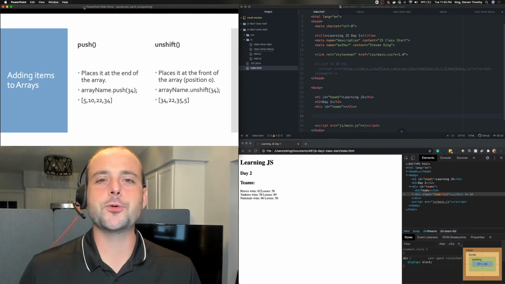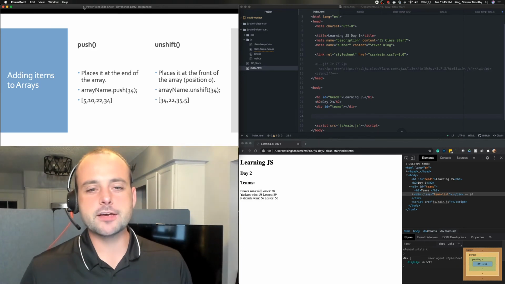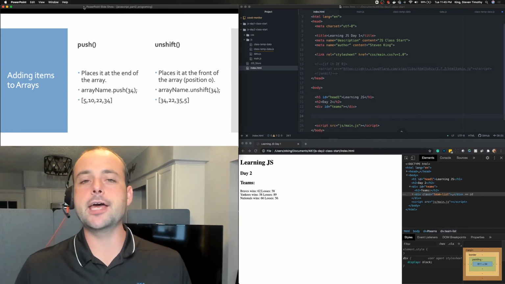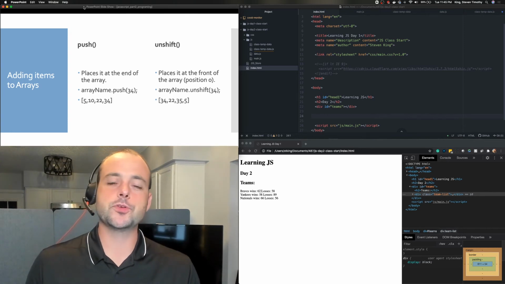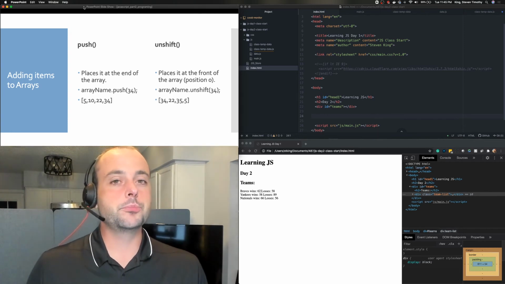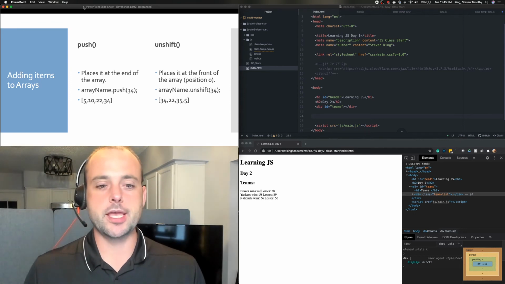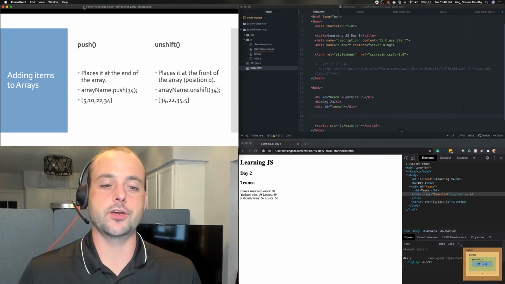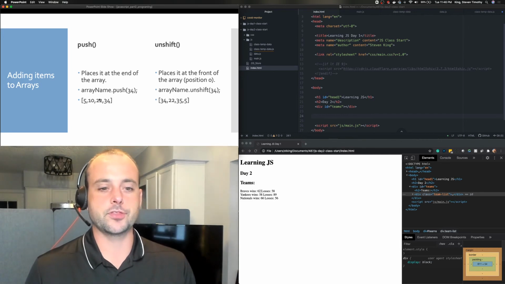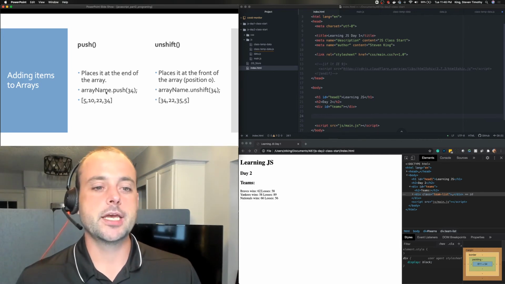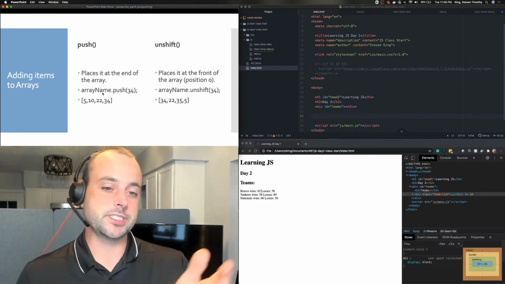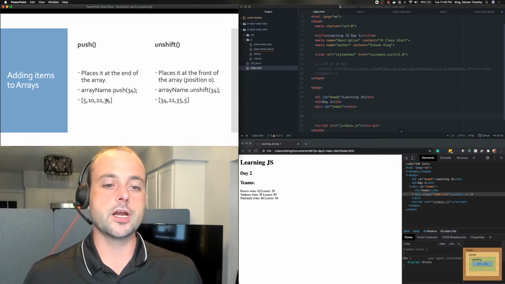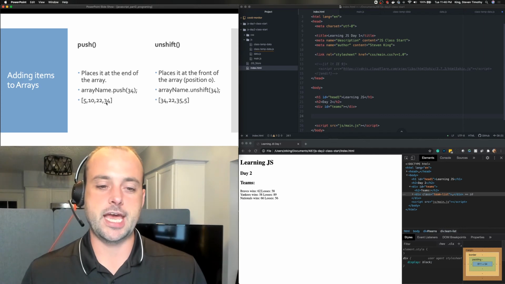A couple of other things that I want to tell you about arrays is we have some functions that help us to add and remove data to and from arrays. So we can push items into an array. If we push it, it will automatically add it to the end of the array. In this example, we have 3 items. If I do the array name dot push, so teams dot push and then 34, it would have added 34 to the end of that.